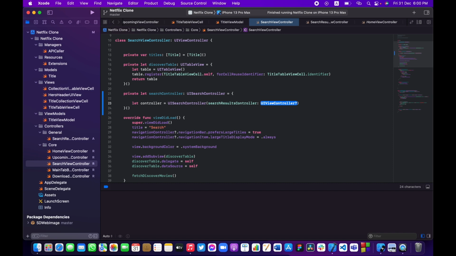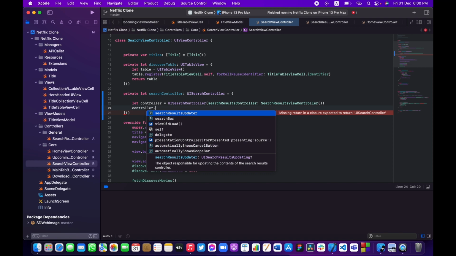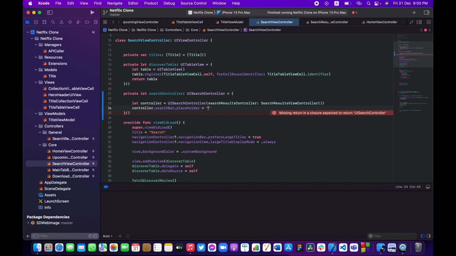Basically, let's just type in here SearchResultsViewController, and I'm just going to give that a new instance. Let me go ahead and type controller dot searchBar dot placeholder, and here we can specify any message that we want to prompt the user. So let me just type something like search for a movie or a TV show. All right, maybe we can change that to be a capital.